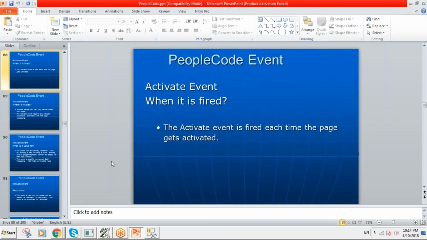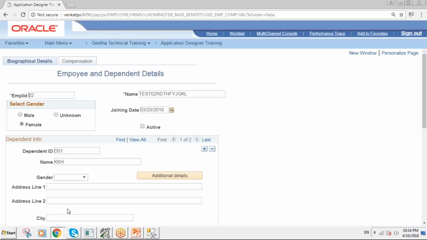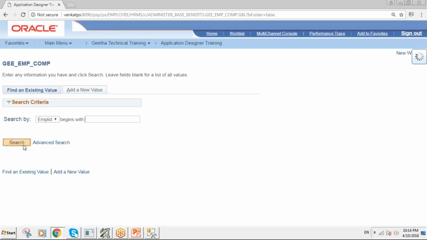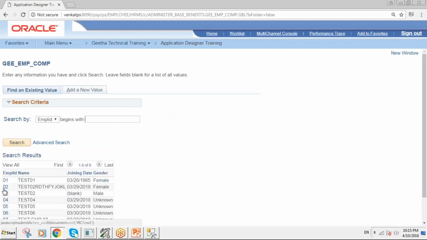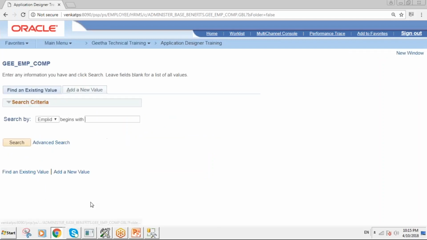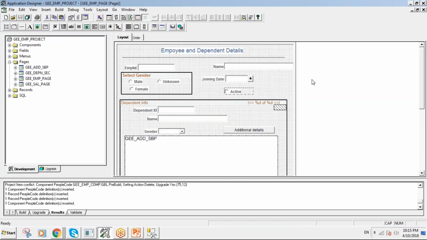Now, if I am getting a requirement, like let us say, I would like to hide this active checkbox. Or I would like to hide the comments. Comments, I think, we removed already from the page. Now, I would like to hide this active checkbox from the page.